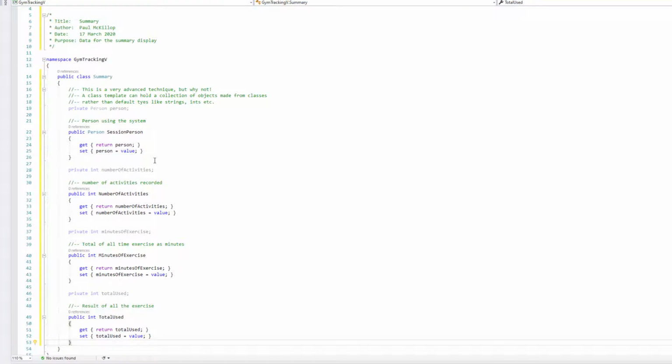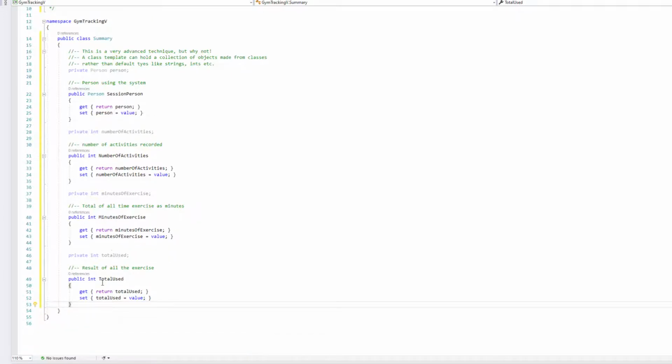It tells us that at the end we have to say that for this person, how many activities did they do, what were their minutes of exercise, and what was the total amount of rate that was burned during that particular session. So we've got a public person, so it gives us all the information about a person we need. We get an int for the number of activities. We get an int for the minutes of exercise, and we get an int for the total used, which is the number of minutes of exercise that were done. So that's a very straightforward class, and the next one's just as easy and perhaps even easier.